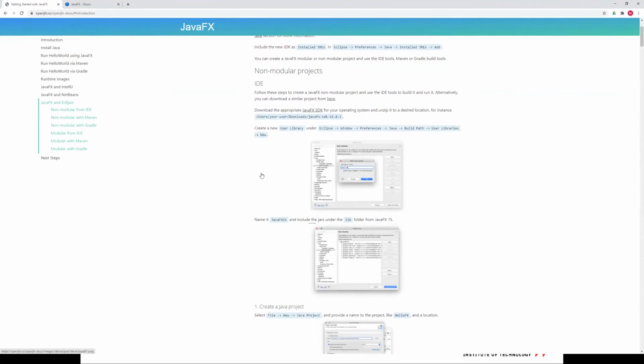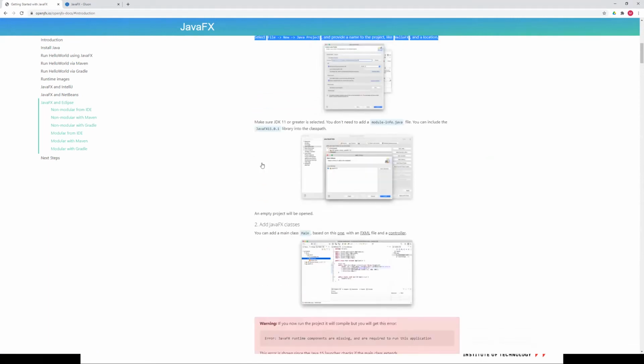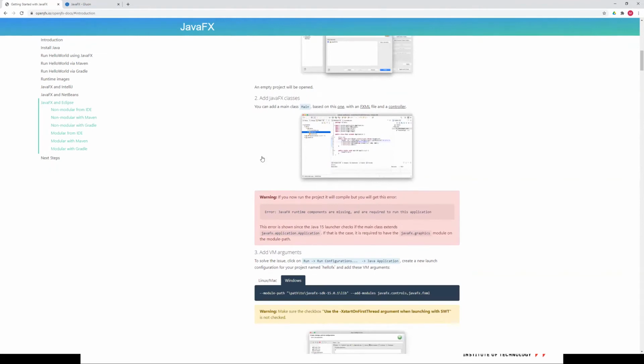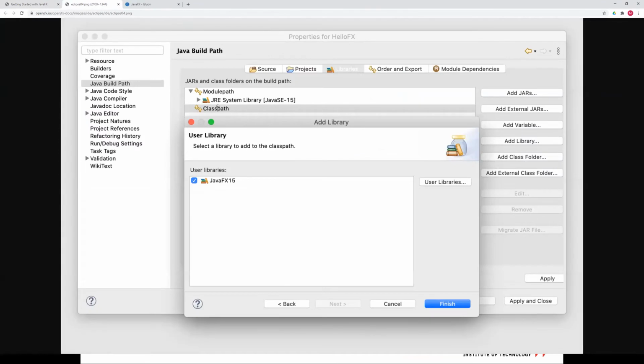And again, all of that is on that web page. So all of that's here. So this is the part where you create the new user library. Then you create your Java project. It tells you you don't have to create that module file. Then you'll go in and you will see it's got it right here, adding it to the class path. So it shows the class path. Make sure you get the user library that you created.